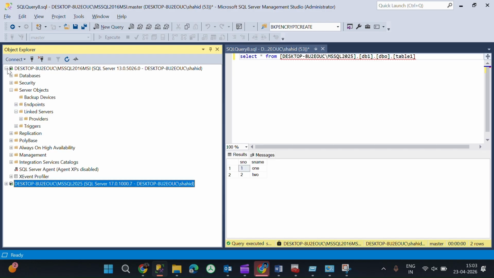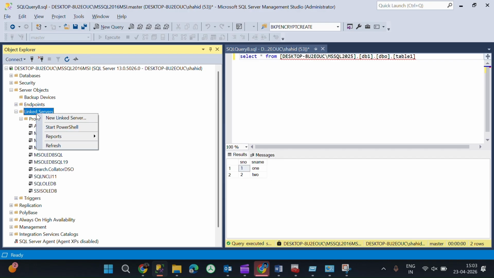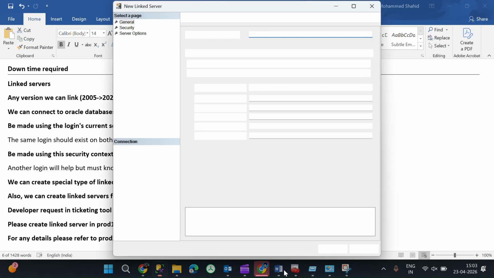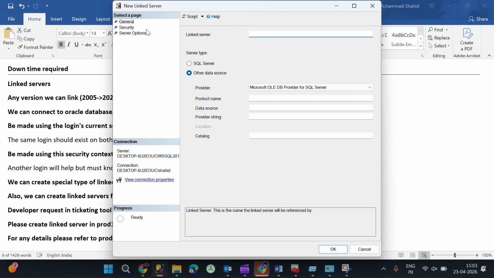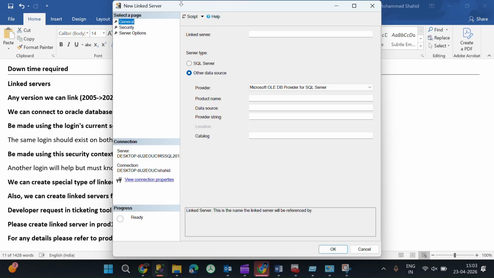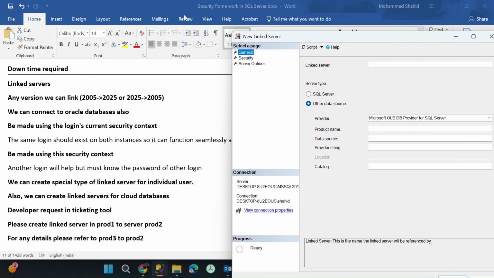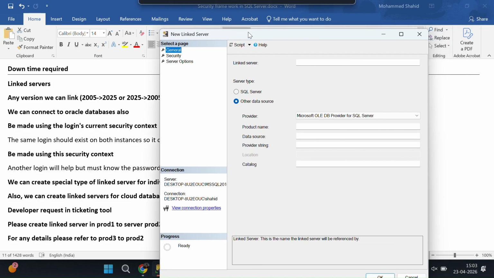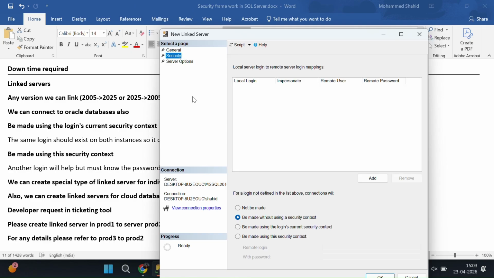So what here means in linked server, if you go here and right click on new linked server, right? I am explaining this option, be made using this security context. Another login will help, but that login should be present. We have to know that login's password, so that login will help Shahid. Okay, the Raju login will help Shahid. So what we have to do here is go to security.